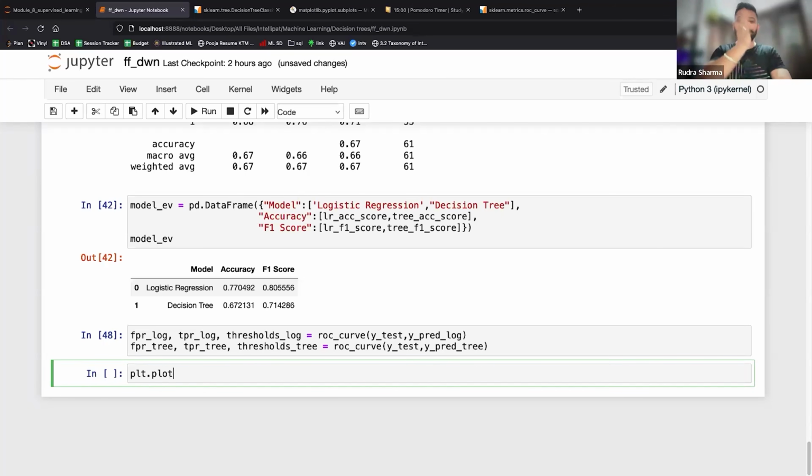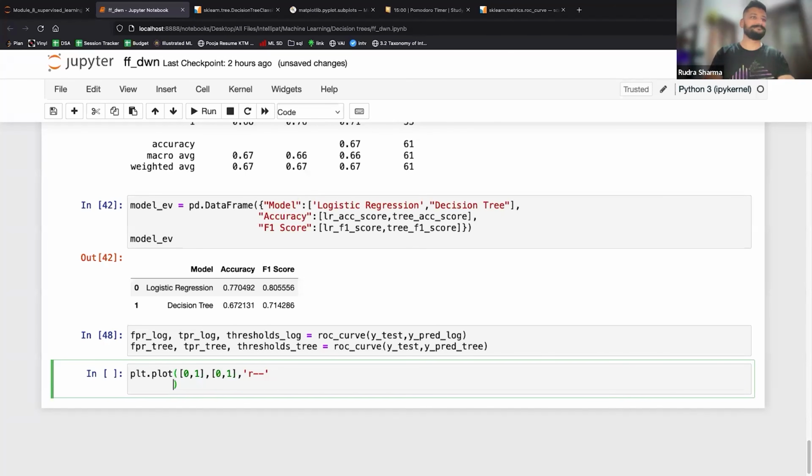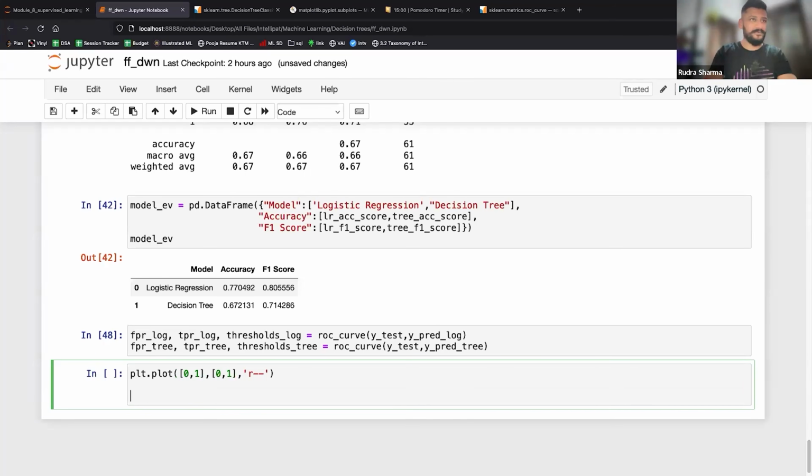So plot dot plot. How do I plot a diagonal curve? 0, 1, 0, 1, and then you have an r dash, like a dashed line. Or you can change it later on if you want to. I'll show you how you can actually do it.